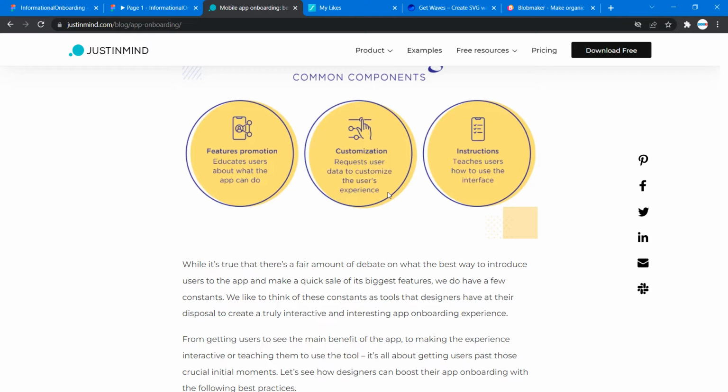So is it which one? Dropbox, and Dropbox, when you're signing up, I think it would give you some things. I don't know, but yeah, something to customize. And this one teaches users how to use this interface. So you can visit this site to read more about it.